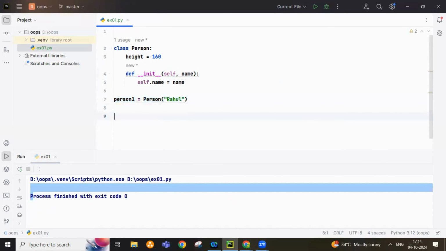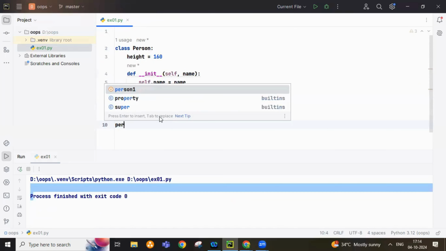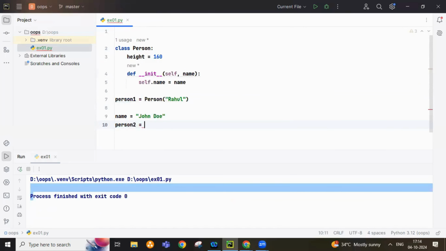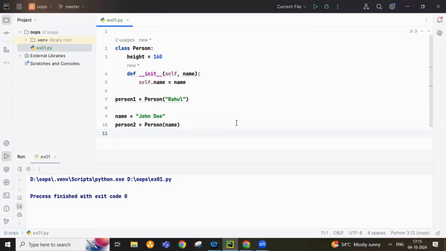You can also pass something like this. Let's say name equal to John Doe, for example. And now I'm creating person2 equal to Person, and here instead of passing the value, this time I'll pass the name. You got it? If I pass name, what will happen? If I trigger this again, see, happy.